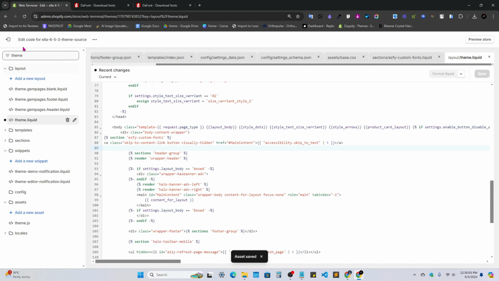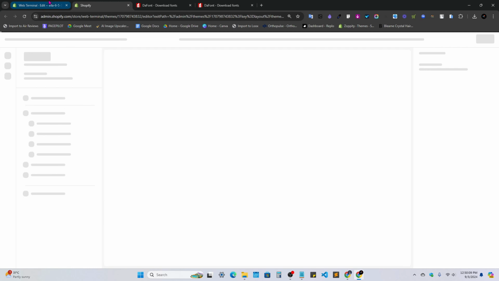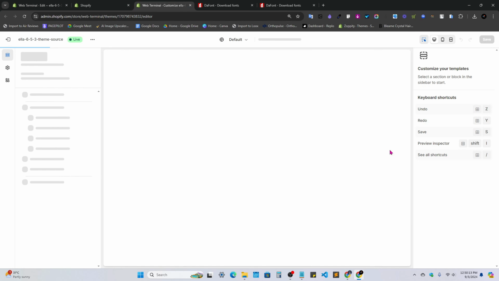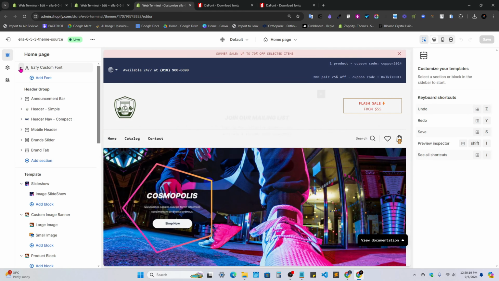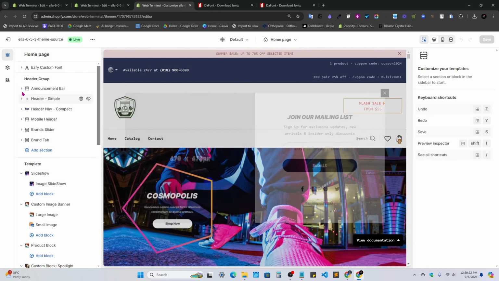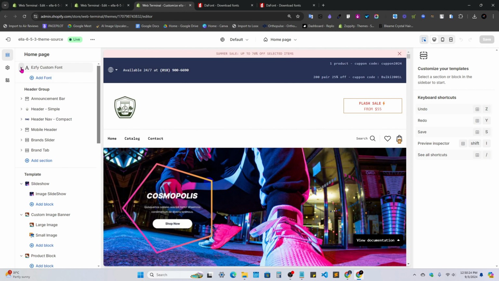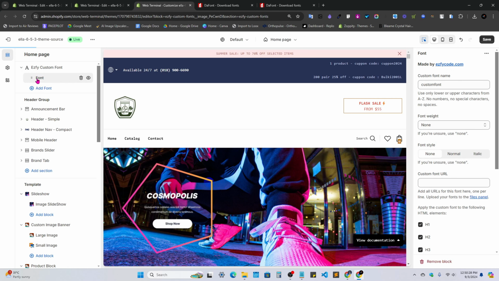Now we need to go to our customize option, customize theme, duplicate it. You can see there is an option here. Manually there is no option for this font, so in this section you can see the option. Now we need to add a font. Click add font.